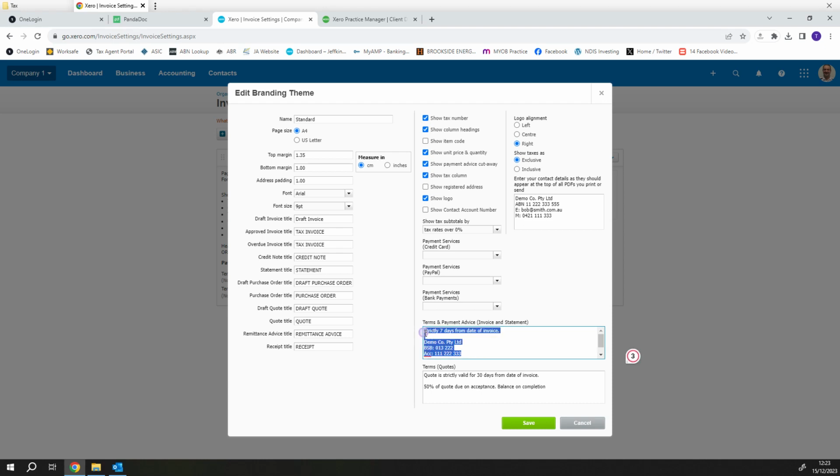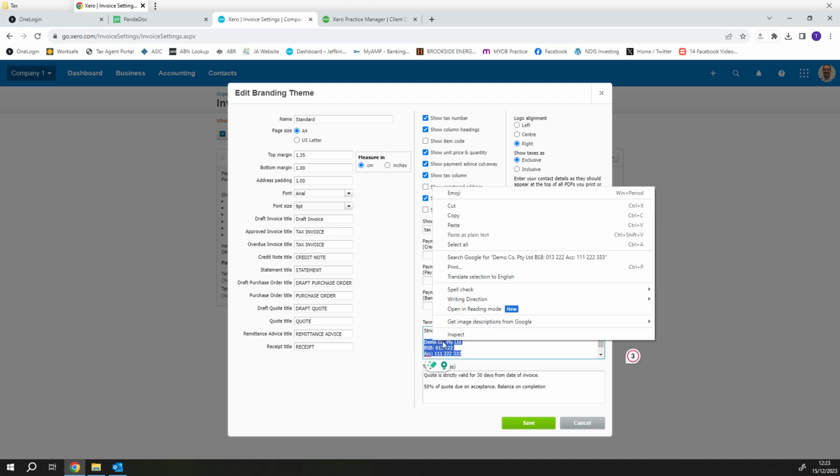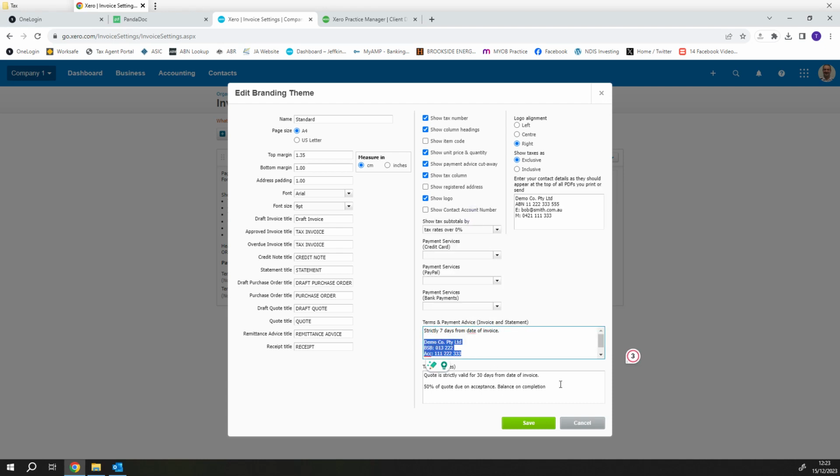And obviously we want bank details in there so that the client can actually pay if they do accept the quote.